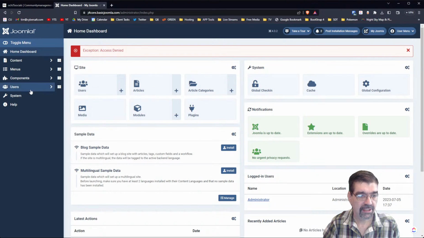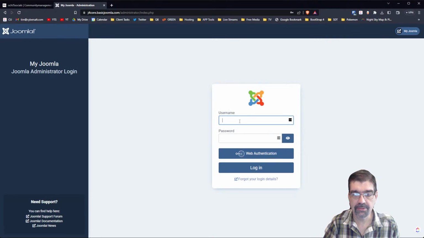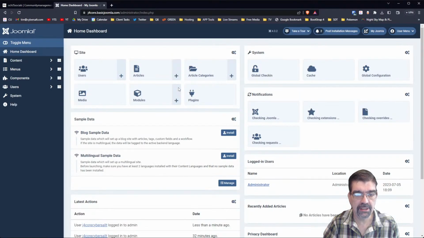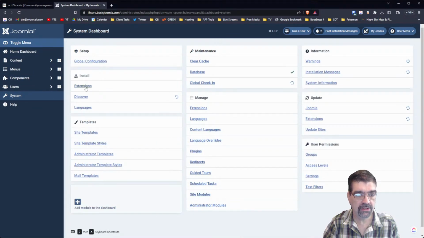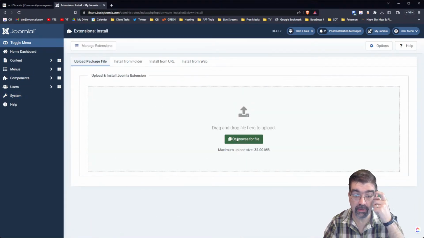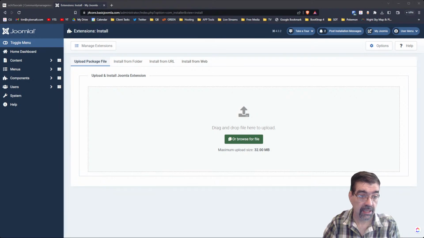Exception access denied. All right. Oh, I think that I probably have timed out here, right? Yeah, there we go. J4 core login. And so we'll go System, Install Extensions, and we're going to go browse for file. And I have that in Joomla 4. And I put that in my OCH folder.